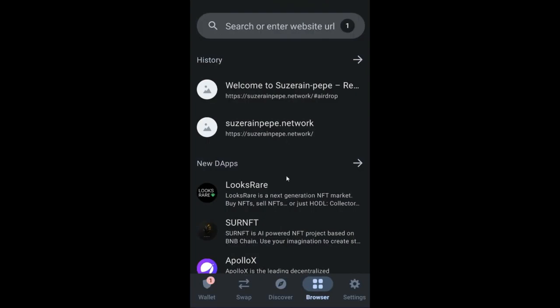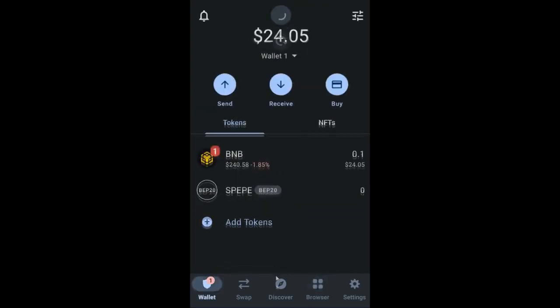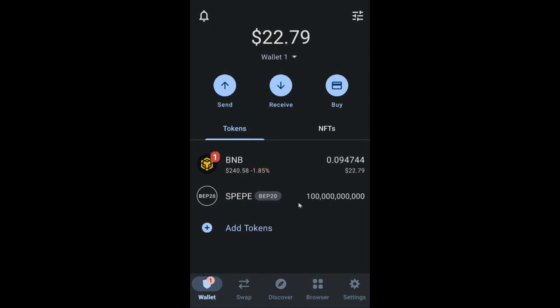Go back to your wallet. Then ensure that it has been reloaded. You should now see 100 billion tokens in your balance. Let's swap them for BNB.